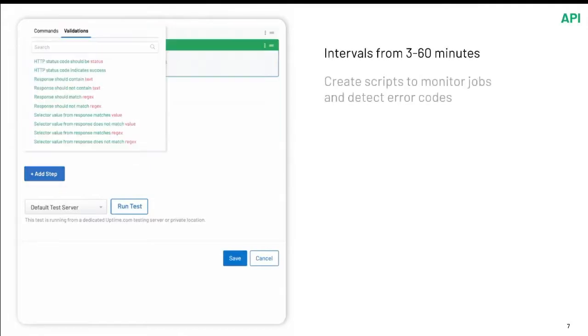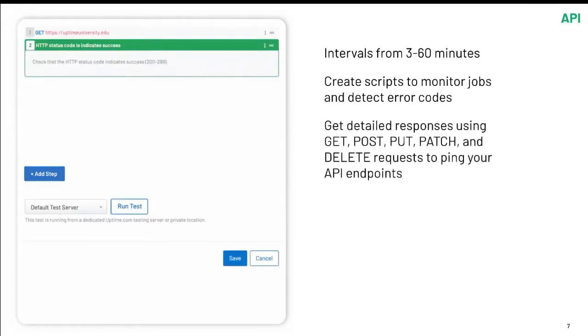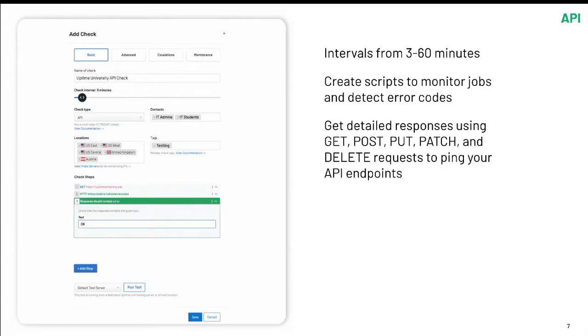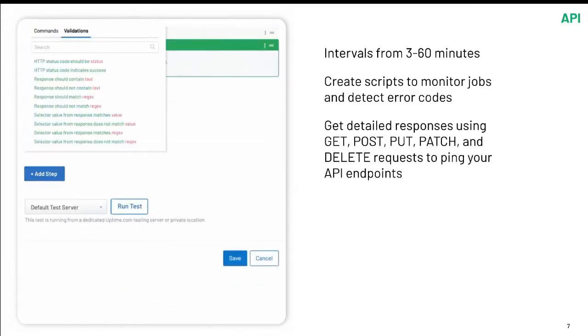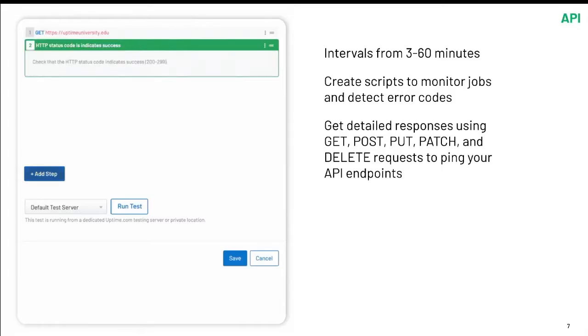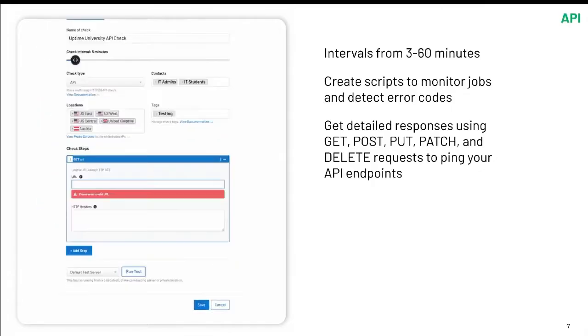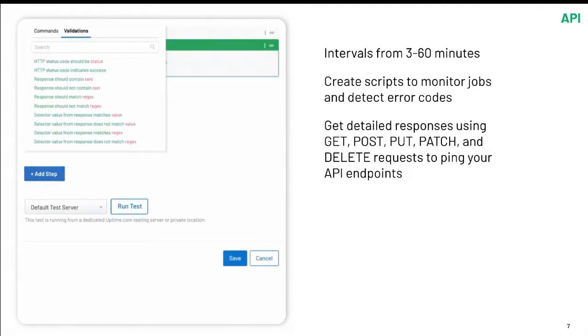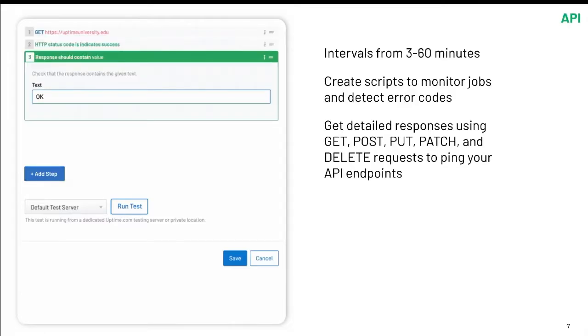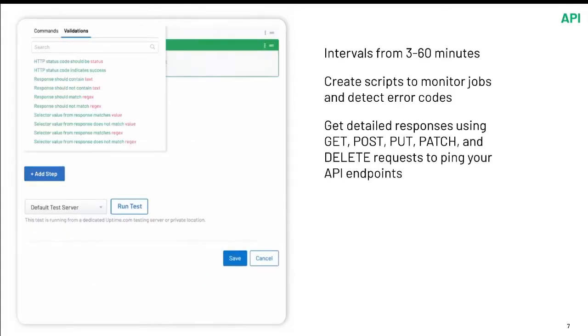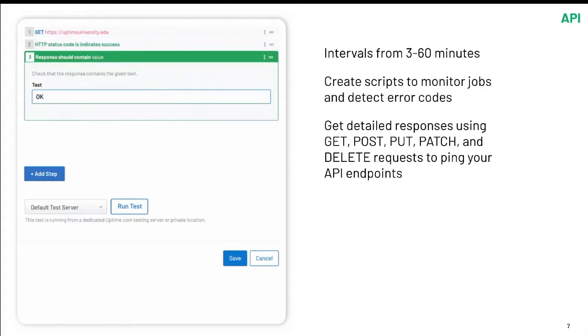Think of API checks as multi-step HTTPS checks, only smarter. API connections power jobs from marketing to transaction processing. API monitoring tells you when those jobs don't respond or when error codes are detected, so you are always aware of what works and what doesn't. Checks can query for server response codes, validate strings of text, use variables, and more to return detailed responses using GET, POST, PUT, PATCH, and DELETE requests to ping your API endpoints for performance and uptime. If your APIs need access via one-time tokens, the API check will help you receive and use the token within consecutive steps.